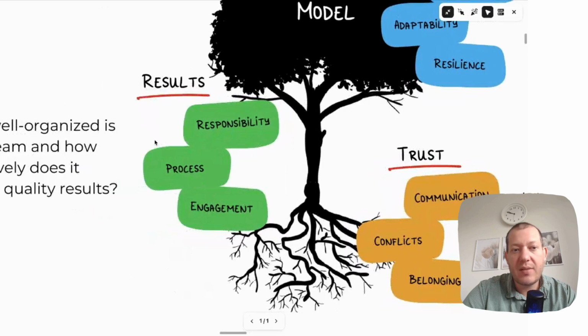The results aspect is again internal, about how people align with each other or organize with each other, but it's focused on the work or results aspect. So basically it is the ways of working, how they organize themselves to deliver amazing, quality results on time.